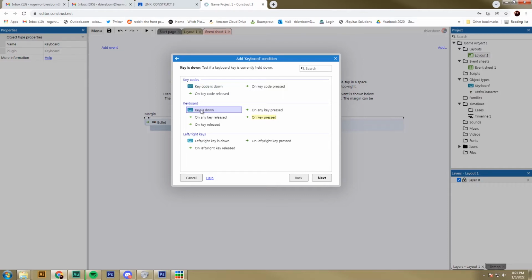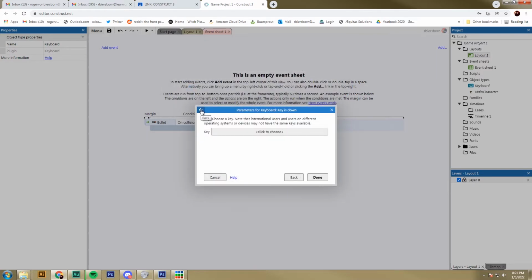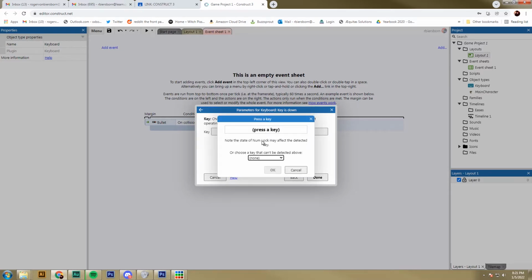And if you double click on that, what that does is it checks to see if a certain key on your keyboard is being pressed down. And you can choose whatever key you want for this. You just click on where it says click to choose. And what we're going to do is we're going to choose the key that we want to use to move our character to the right. So what button do you want to have your player press to move your character to the right?